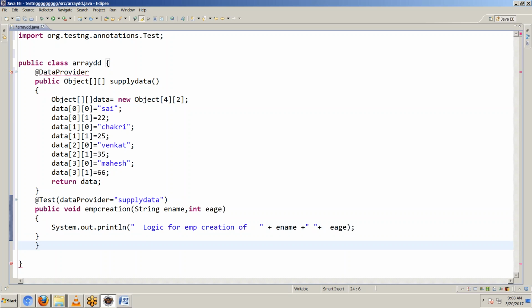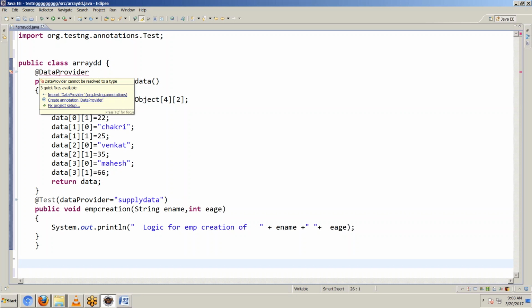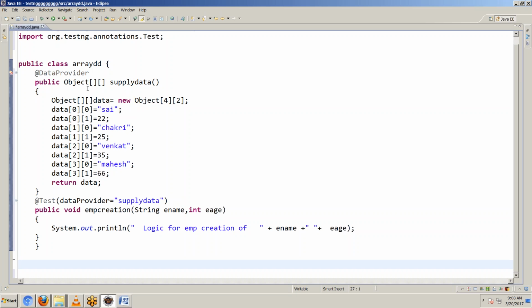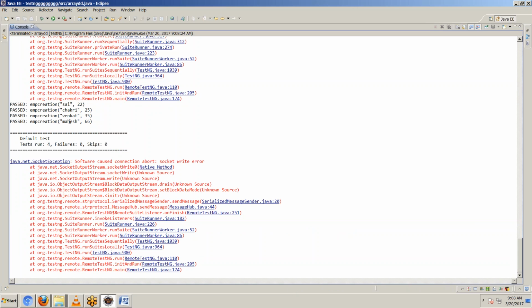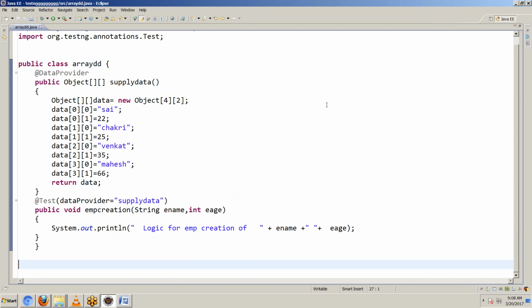That is the concept. Using the TestNG framework we can implement data driven testing. So this is the normal array example. Save, and if you click on run, in the console we can get EMP creation of Sai 22, Chakri 25, Venkat 35, and Mahesh 66 printed.